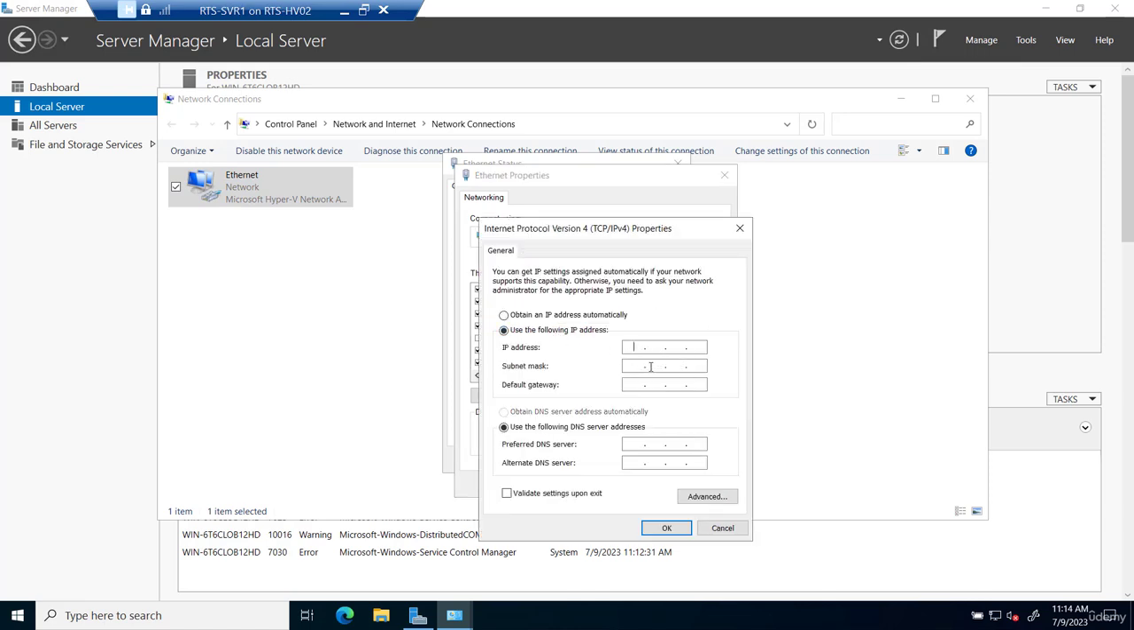Use the following IP address, and for this server, I will use 192.168.1.251. Subnet mask, we will leave it default. Default gateway, we will leave that empty. And for the preferred DNS server, for now, we will use 192.168.1.250. That is the IP address of that RTS-DC1 virtual machine. Eventually, we will make that a DNS server. So that is the IP configuration that we want for now.